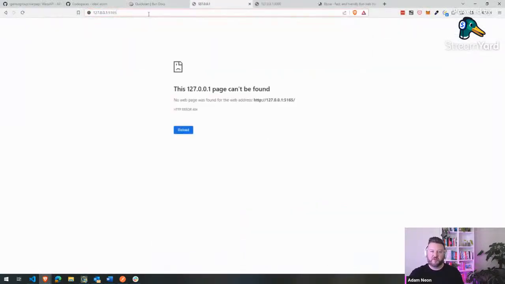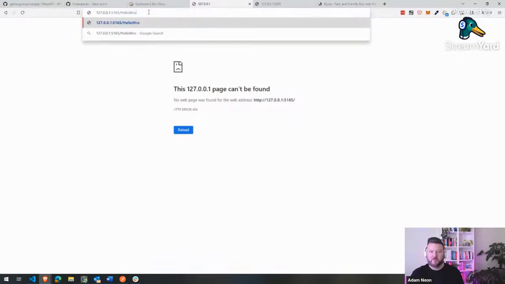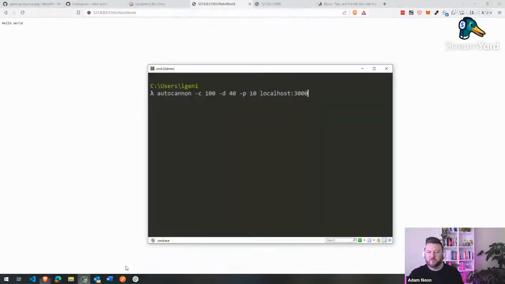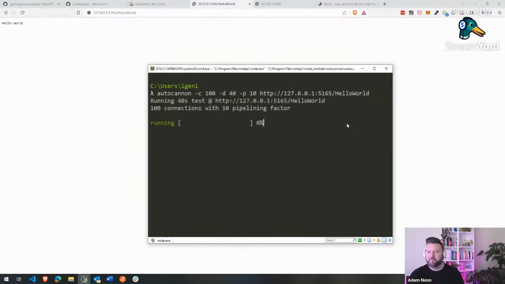See that we've got something up and running. There's our hello world. So go. And now what this will do over the next 40 seconds, it'll start with like 100 connections and step them up bit by bit. And it'll run all of those tests and start to report back to us on how many failures there might have been, how many went through, what the maximum requests per second we could do.